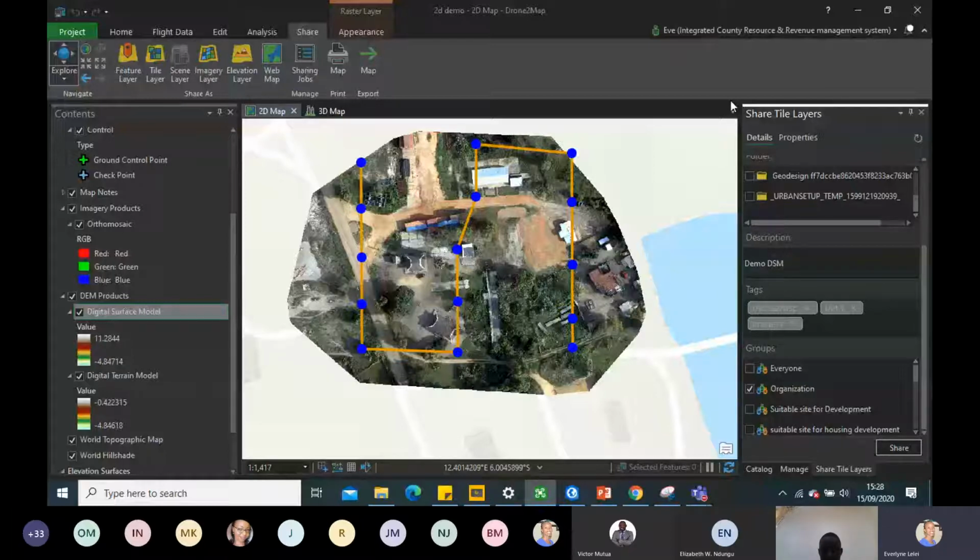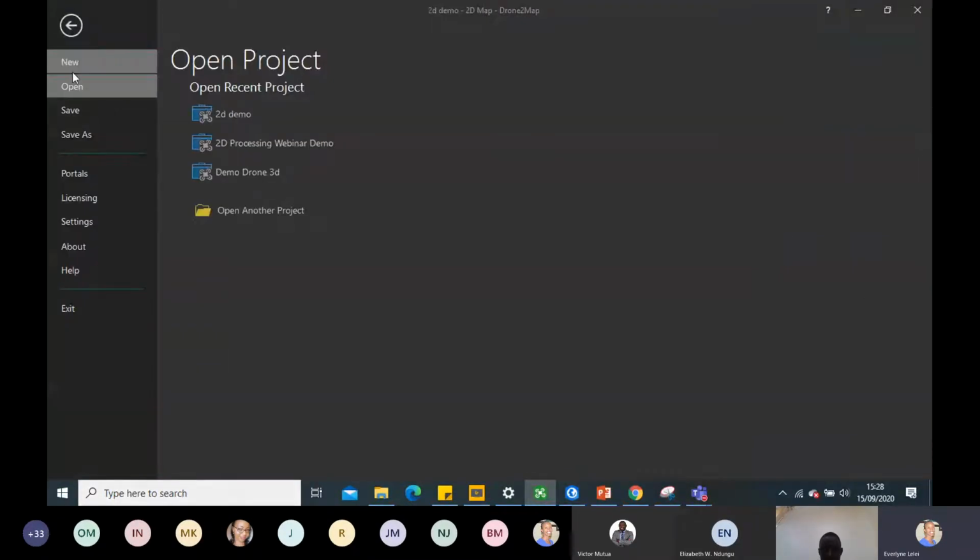So my administrator was able to assign me, or I assigned myself, the license for ArcGIS Drone2Map. So when I publish, it actually goes to this particular ArcGIS Online account. We'll be looking at that in a short while. Then the other option that you have is 3D processing of your information.